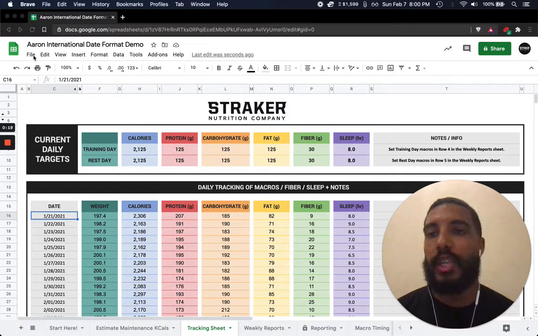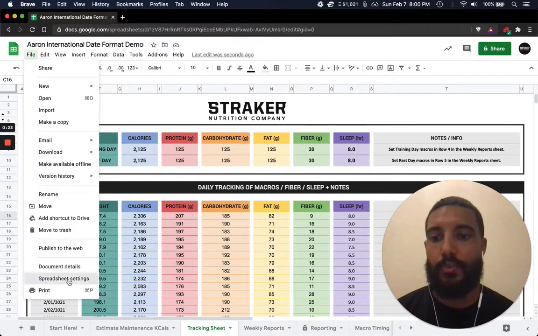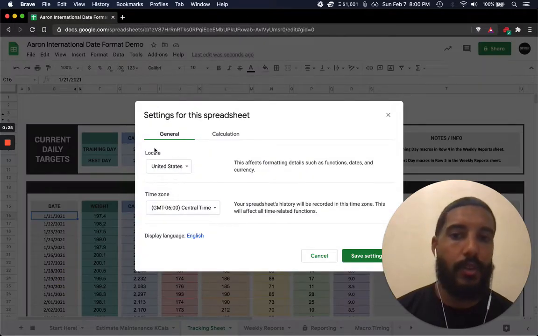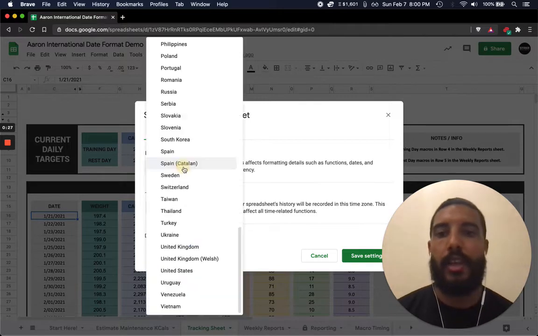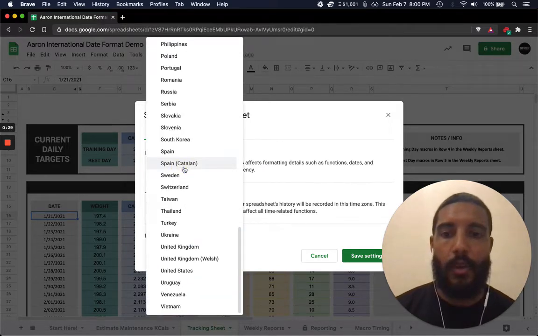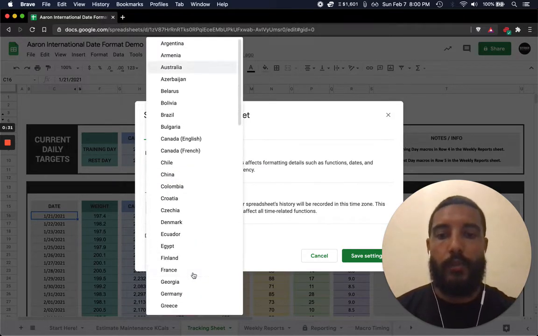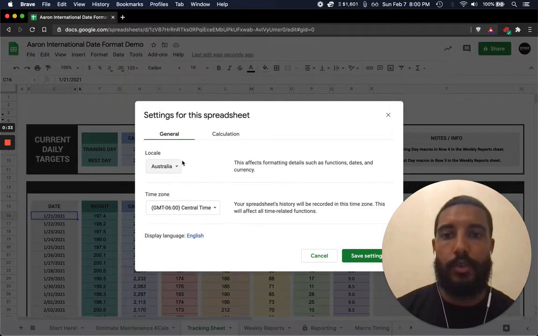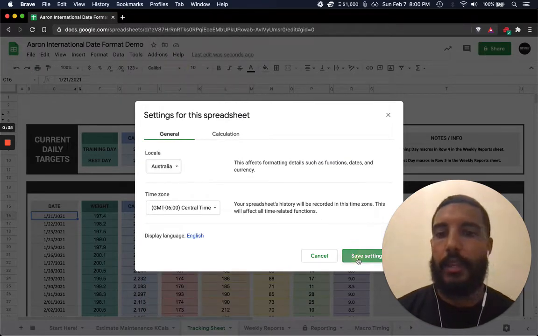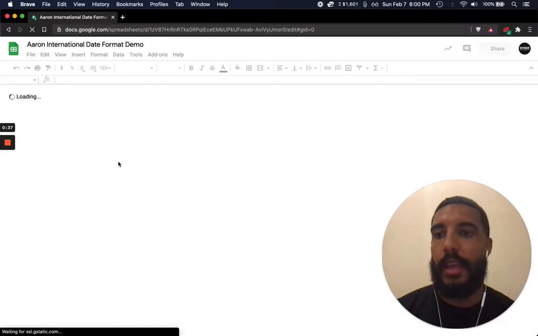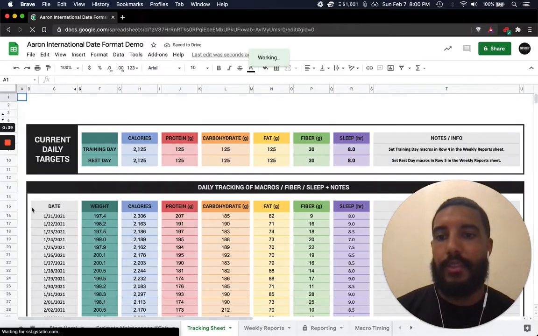So the first thing we want to do is come up here to File and come down to the Spreadsheet Settings. So you can see here, the locale is set to the United States. You will want to update that to the locale that works for you. For this example, I am going to use Australia and click Save Settings. And that is going to do its thing.